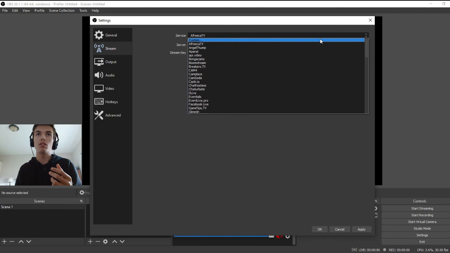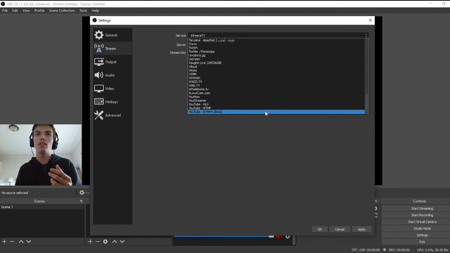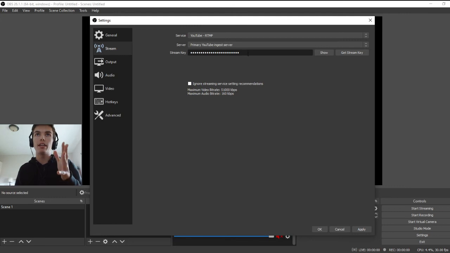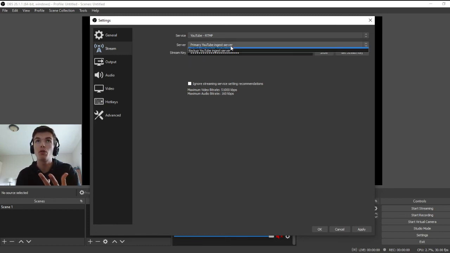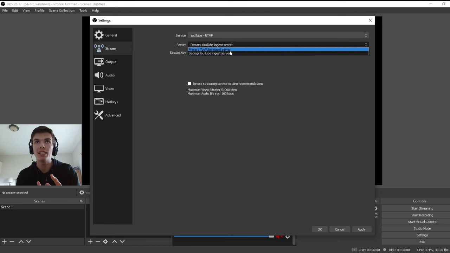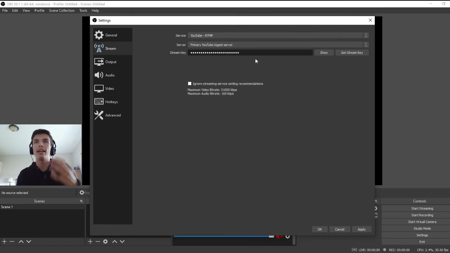So I'm just going to switch back to YouTube. There it is, YouTube RTMP. Look, here it is, and this is your stream key. This is going to be your stream key every time you stream on YouTube. So this main stream area has just a stream key and the server you want to stream to, which is the backup and the primary YouTube ingest server. I would recommend streaming to the primary YouTube ingest server just because it's more stable, and all you need to worry about is pasting that stream key in and then clicking start streaming right here.